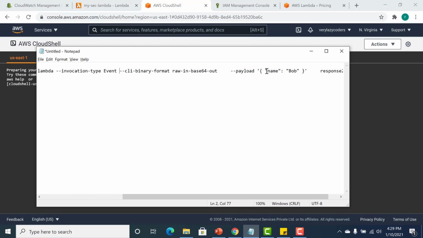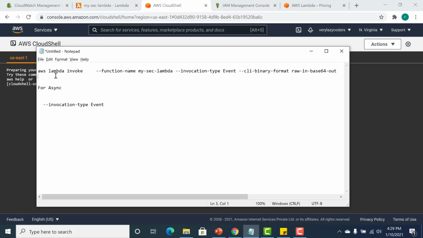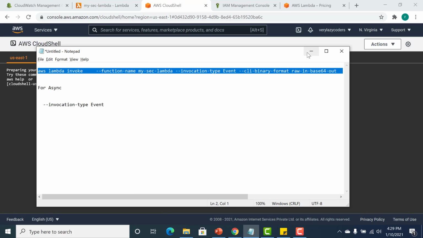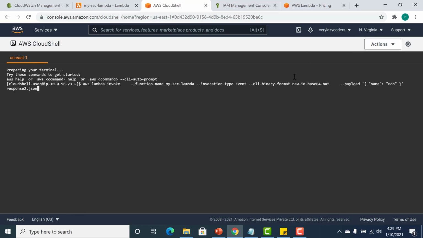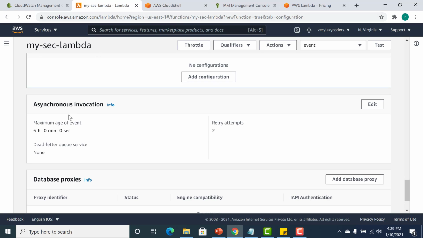And you need to give a certain payload, that is the input, and the response file in which you want your response. So if I were to copy this, I can paste this. So this is how you would run your function asynchronously. So the parameters that you see here are basically the parameters that would be invoked if you're running it asynchronously. So what this 6 hours means is that if you're invoking it asynchronously, then for 6 hours this particular event would be there in the event queue.